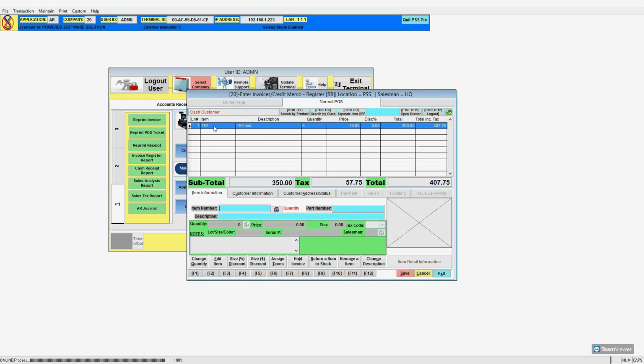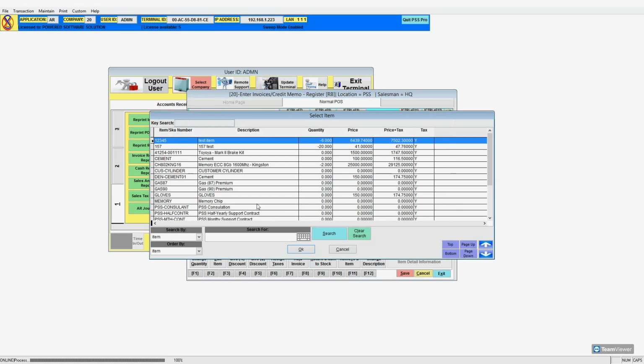And it puts it up here. So that's the first item: item number, description, quantity, price, discount, total, and total with GCT, which GCT is 16.5% currently. So at the bottom here it says subtotal, which is 350, GCT 57.75. The total is 407.75. Right? So let's do another item.